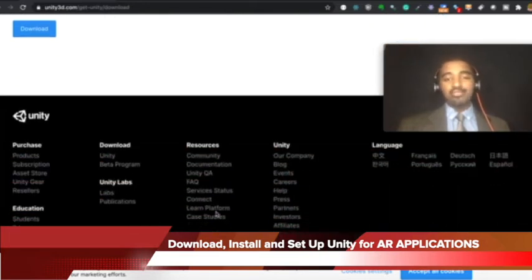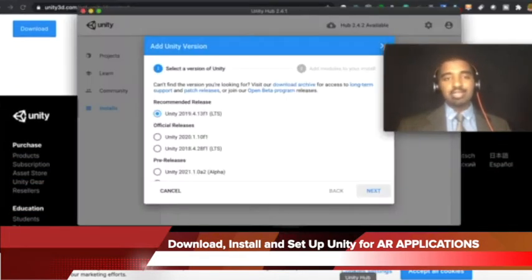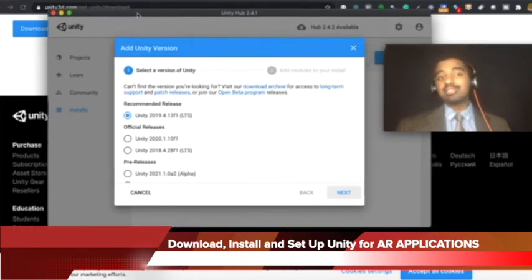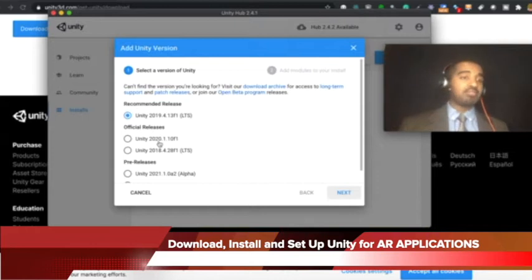Without further ado, I already downloaded it to save time, and I'll show you the settings we need to apply when we install. You have the downloaded Unity Hub, you double click it, and it comes up here. Here you can select the version of Unity that you want.